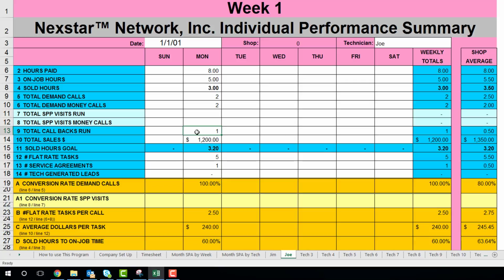Maybe Jim was off that day, so Joe had to run Jim's callback. So running a callback does not hurt the technician in his conversion rate, because we don't count it as a demand call ran. It's not a demand call, it's a callback. When we first ran that call and closed it, it was a demand call, but it's no longer a demand call. Okay? Now, there is a caveat to this.